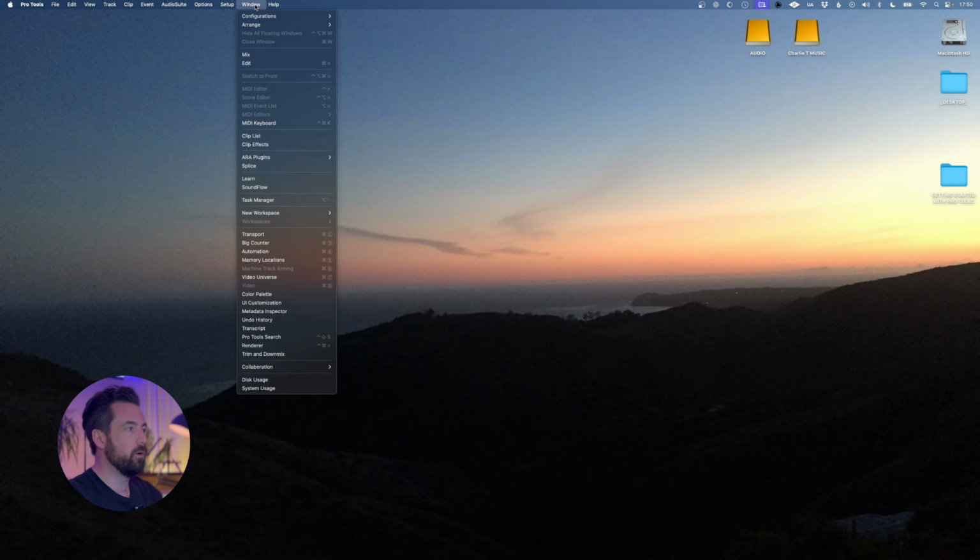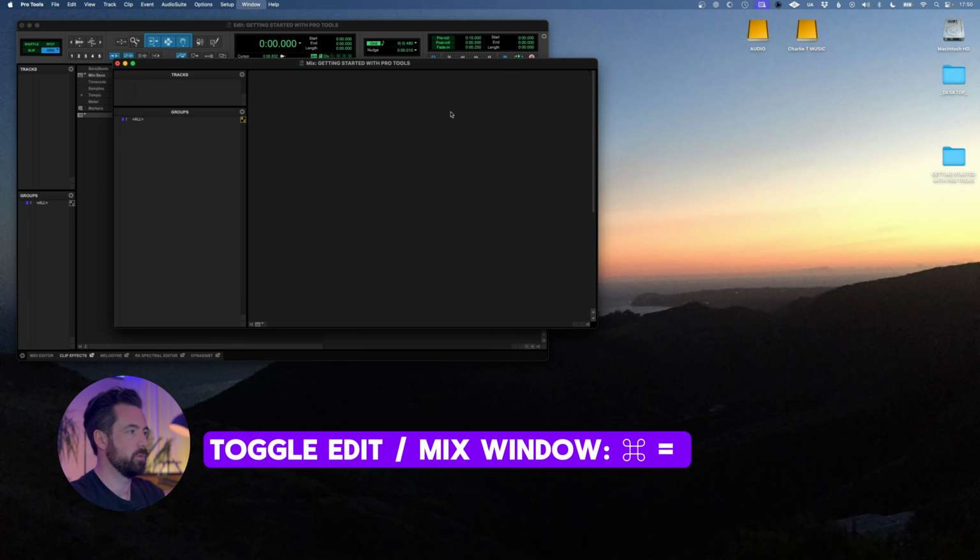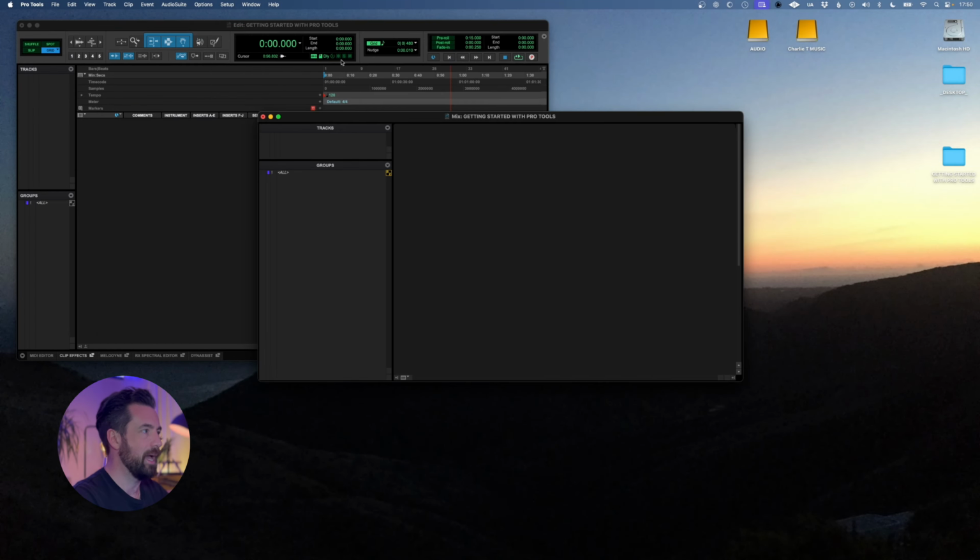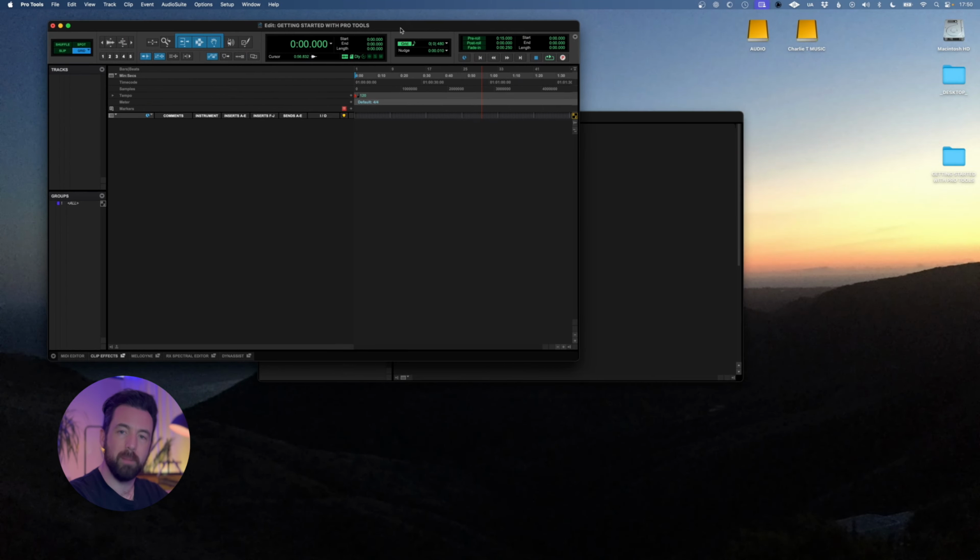You can click on Window up here and go to Mix or Edit, or you can press Command and equals, which will show you your mix window and your edit window. These are the two main windows in Pro Tools that you're going to be in most of the time.